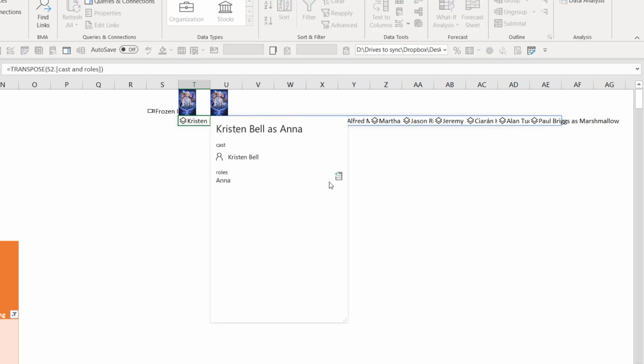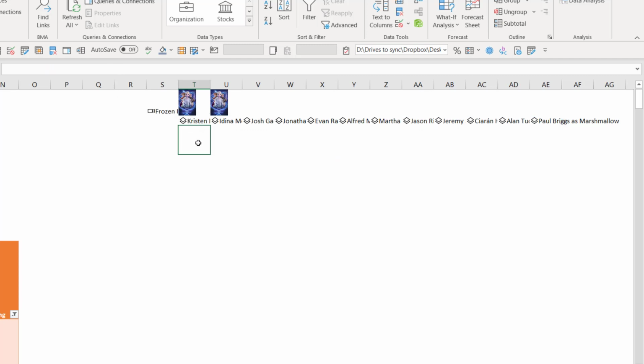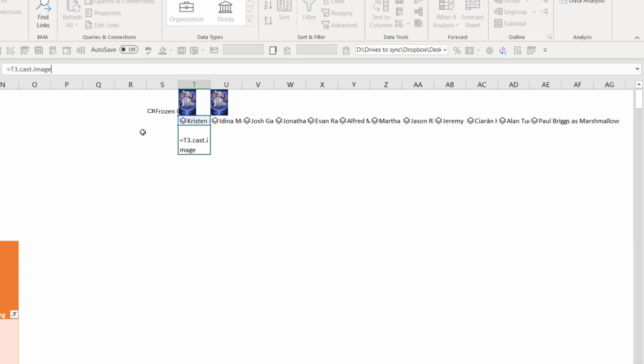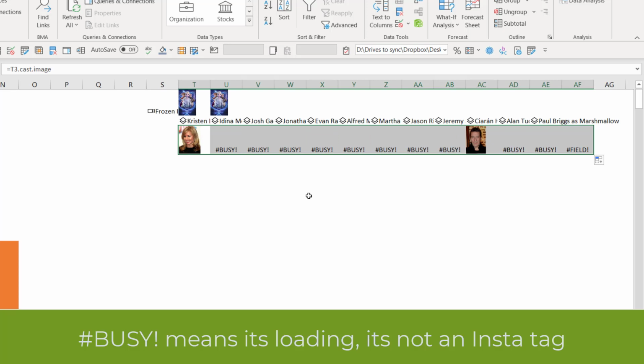Let's say this isn't very useful because I can only really get what that role is and who the person is, but I want to get information about the cast. So I can write equals this one dot cast, and then it will give me the actual actor name. And once I've got the actor name, I can actually nest things on there. So let's say I want to know, well, what is the image of that person? So I can say dot cast dot image, and I can get there like that. And because this is in a cell, I can just drag it across here.